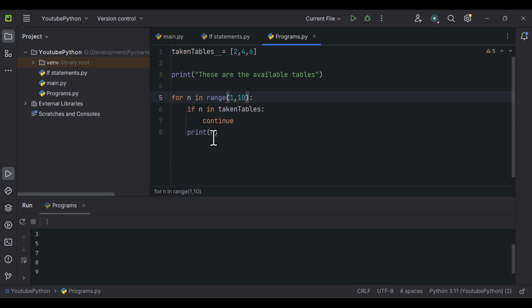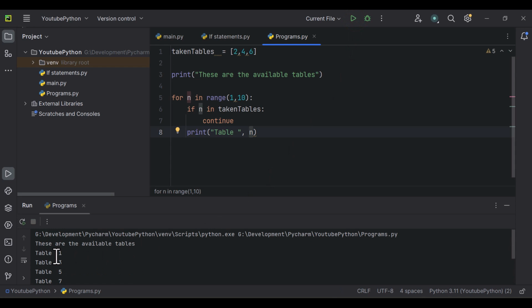To make this more understandable, maybe we can put something like table, then a comma here. We save that. All right. So it shows table 1 is available, table 3 is available, table 5. So it skipped the taken tables, then returned the table numbers that are available. Hopefully that was clear.